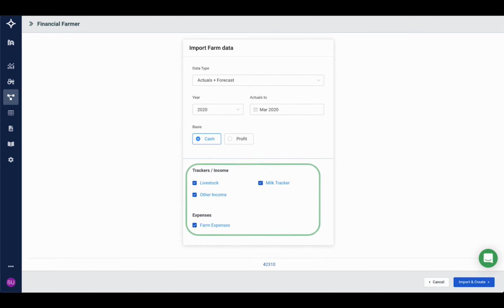And more importantly, at the bottom here, we can select our income and expense source. For income, you can import your operation trackers within Figured and also any other income you've coded in Figured and Xero. Ticking farm working expenses will also bring through all your coded expenses from the previous financial year.